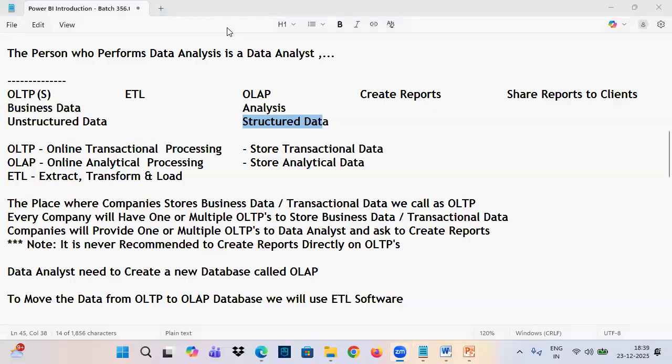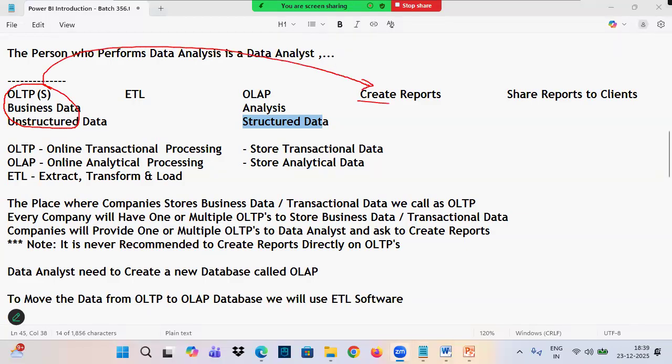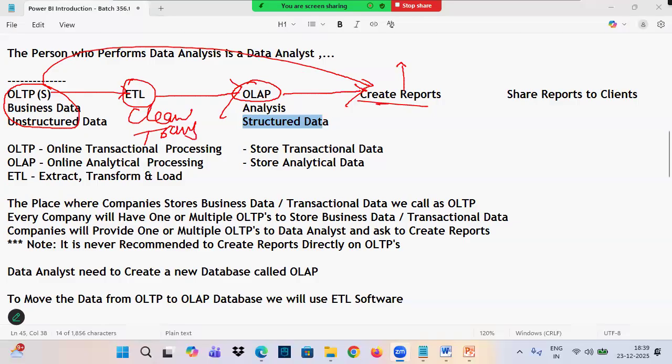Final point is, I said that OLTPs will contain unstructured data. When you create the reports directly, we cannot do analysis with those reports. That is the reason we need to take the data to the ETL software and clean or transform the data. The clean or transformed data will be stored in one database called what? OLAP. That database will be used for creating what?